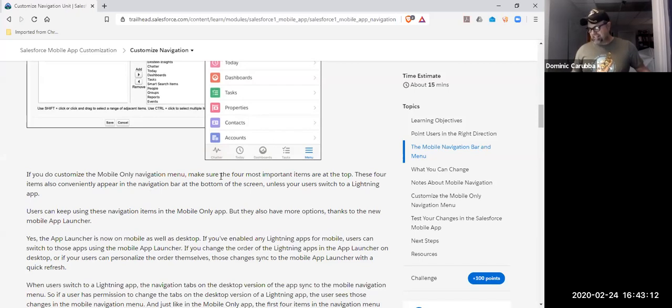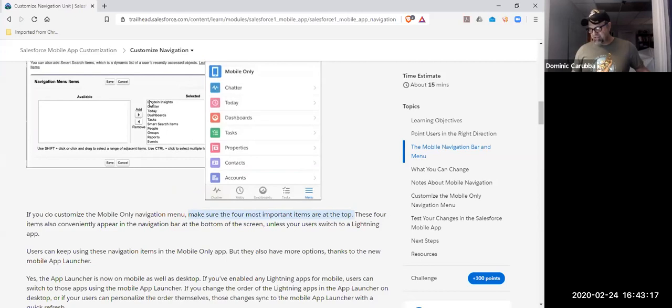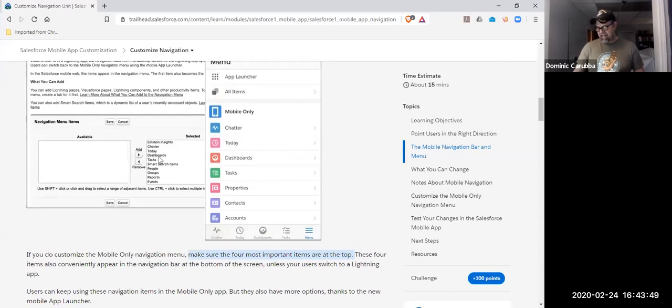The most important thing is this right here: the four most important items in your navigation menu. So 1, 2, 3, 4. Those first four things should be the most important things that someone can access with their thumb at one hand in their phone. So the way you test the mobile navigation is you pull your phone out and with one hand, can you get to most things you need? And that will bring out those, and then it'll start coming down the line from there. That makes sense? So Chatter, Today, Dashboards, Tasks. You'll see that? So that's the most important thing, the top four.